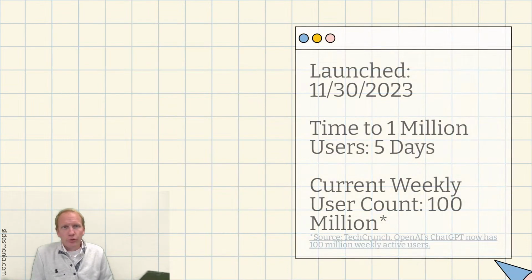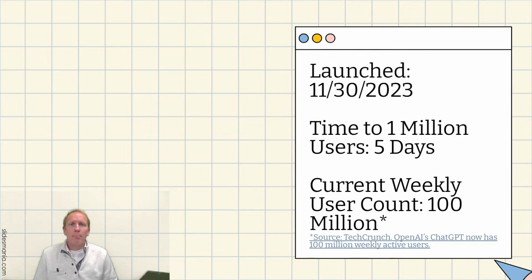So that brings me to the big one for us in education, which is ChatGPT. We are 10 days shy of ChatGPT's first birthday, which is wild to think about. ChatGPT only took 5 days to get to 1 million users, which is pretty unheard of. And I'll show some comparisons in a moment. And currently, the weekly user count as of, I believe, last week, they had upwards of 100 million users on their platform each week.